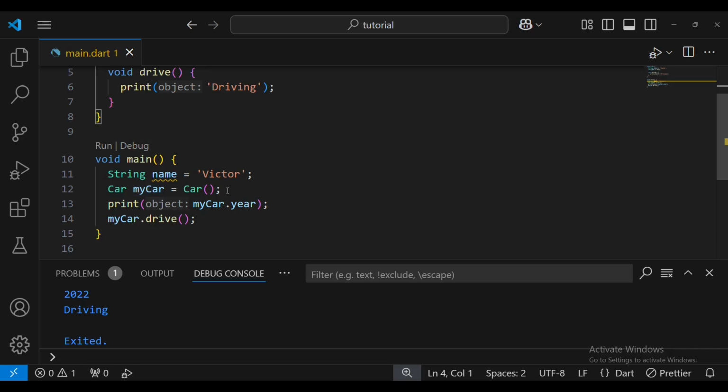Now please take note of this. The real object is this. We are only saving it inside a variable my car, and that's why it becomes the object itself.